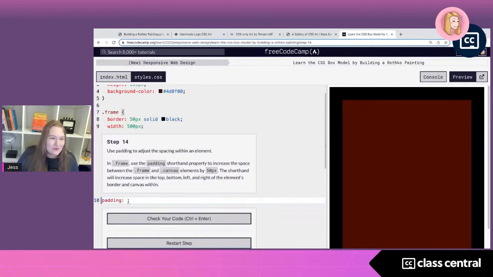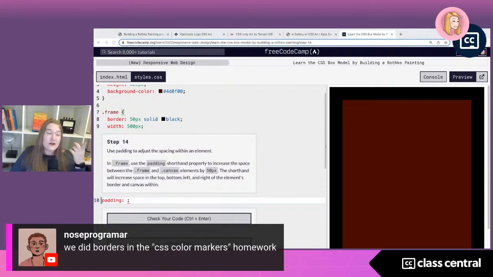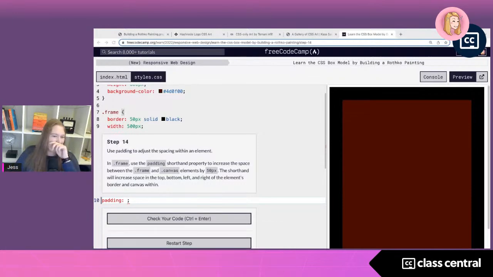And if you don't remember all of these properties, it's fine. I forget them all the time. You can forget them as many times as you want to. Programmers like Jess, don't you remember when we did color marker? I'd be like, I don't at all. That was like last week. But there were borders involved in that, weren't there? Thank you so much, my love.